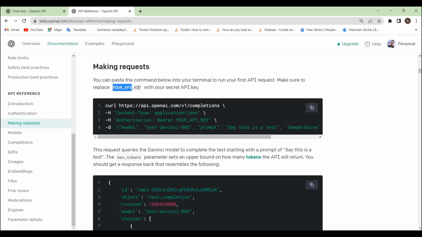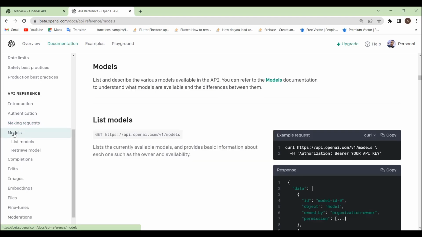So here they are talking about the API key. And in here we have an example. So this, up until here, is what we call a base URL. And how did I know this? If you compare, for example, the models request here, it is the same URL. So this is the base URL we have.